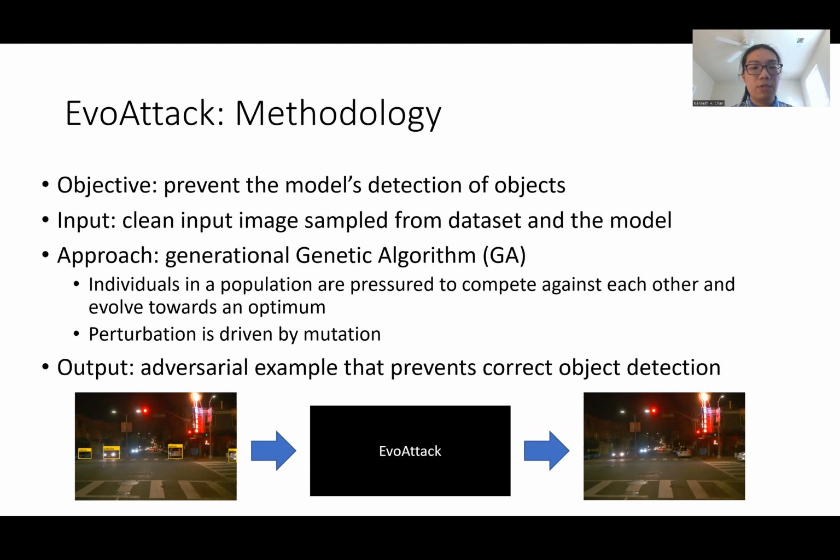And our perturbation is largely driven by mutation. Below here, we show an example of what our pipeline would look like. First, we put in an image of a correct image. So this is a clean image where our model correctly detects 4 vehicles. And once we pass it through our black box attack method, we generate an adversarial example.